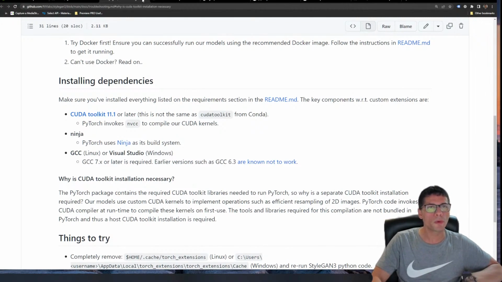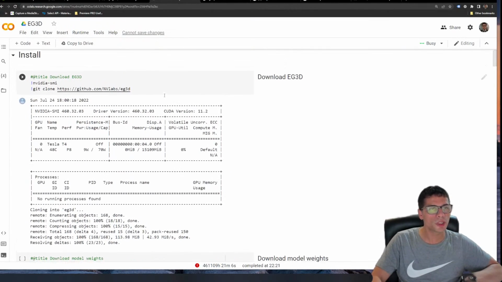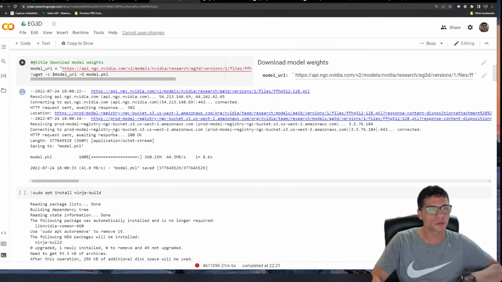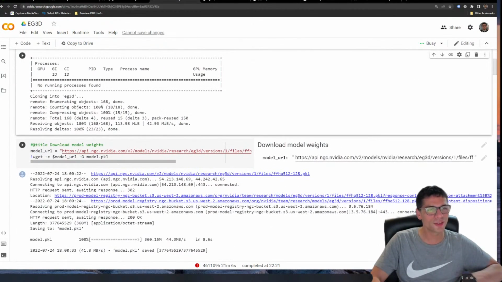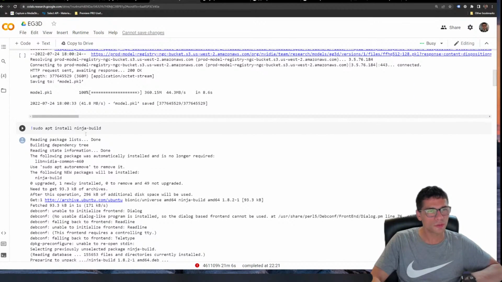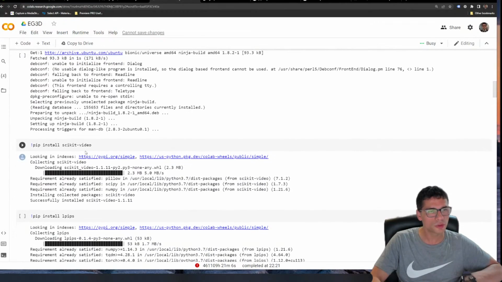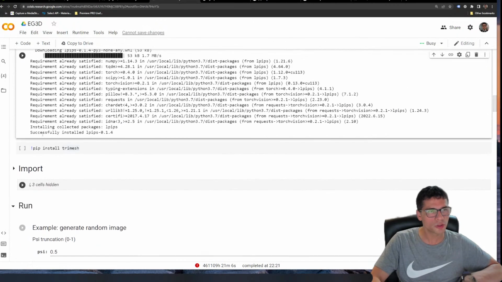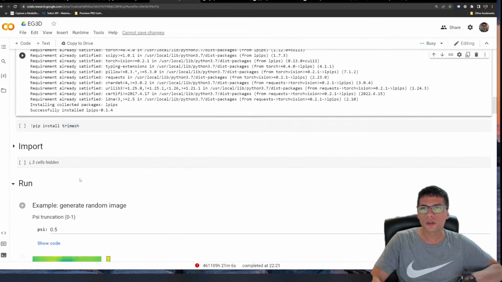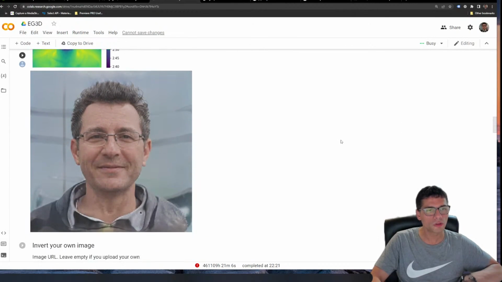CUDA toolkit 11.1. I'm going to go back to that notebook. It might be that he already solved this issue, right? May as well follow some of the steps just to save myself time. What did he do for Ninja build? Okay, install this library, lpips, tree mesh. Okay.